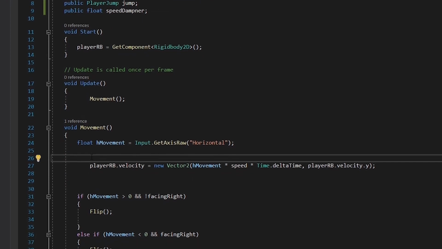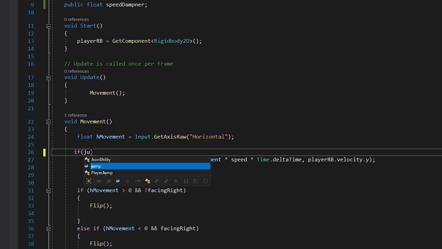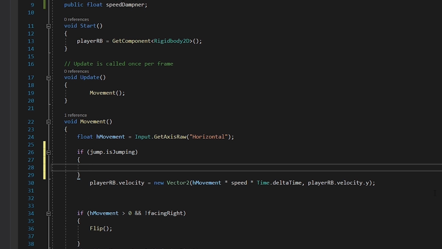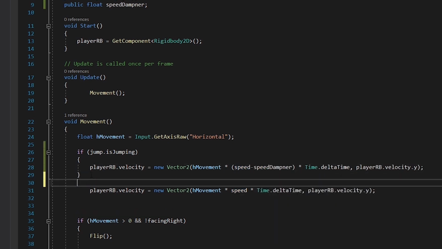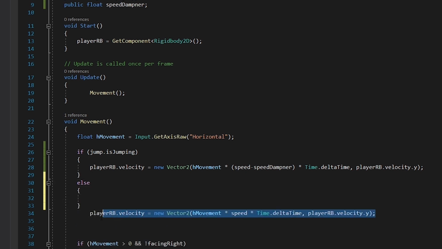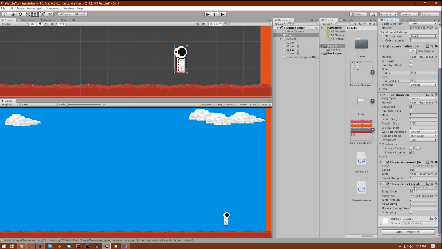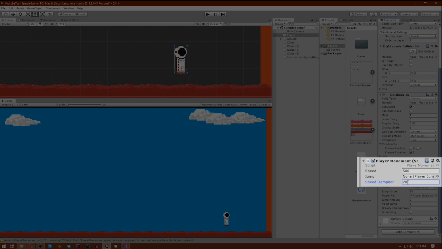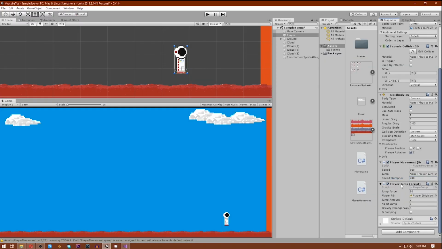Now this line of code makes my player move. So to dampen his speed when you are jumping, you just have to write if jump dot is jumping, meaning if is jumping is true, and inside the bracket just copy this movement code, and inside another bracket write speed minus speed dampener. Now down here write else. Now inside this bracket cut and paste this code. Now save this, go back to Unity and set your speed dampening value according to your need, and then drag and drop your player jump script here.